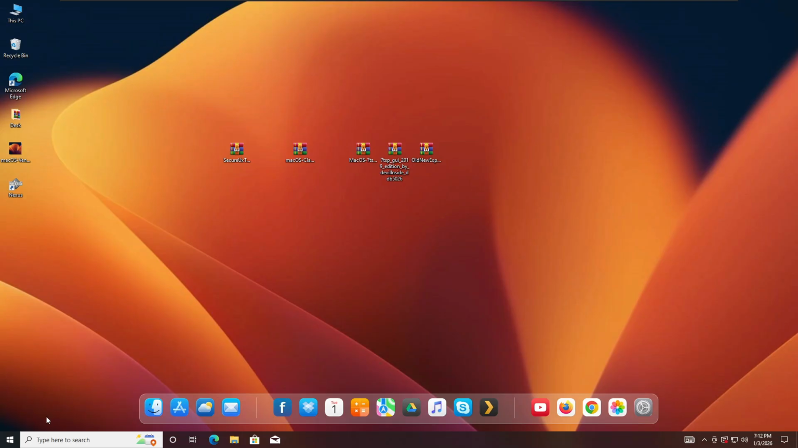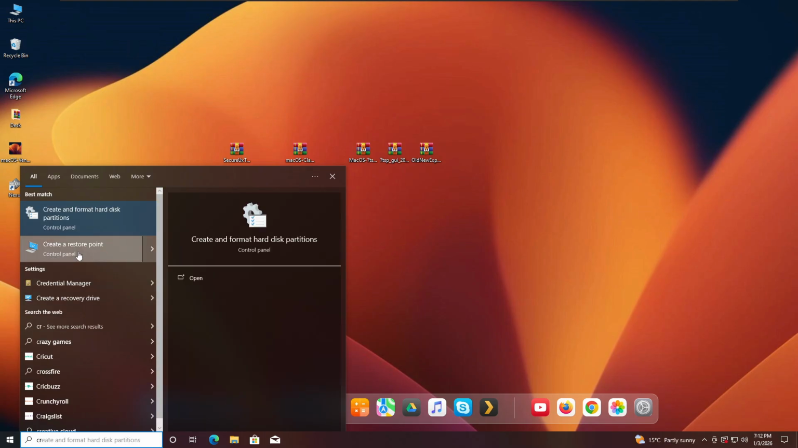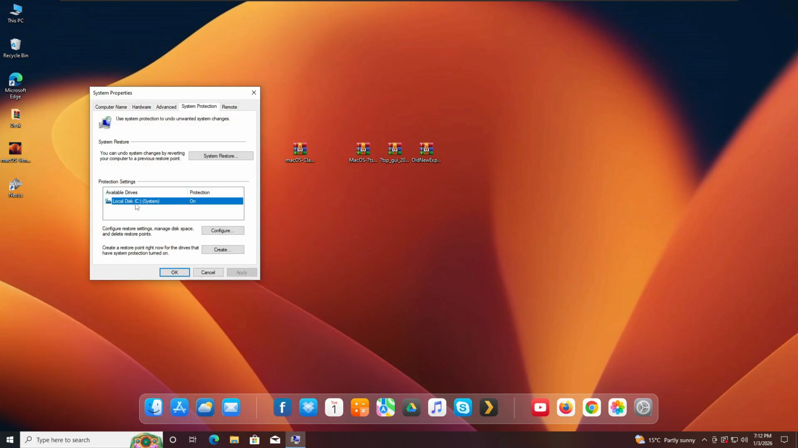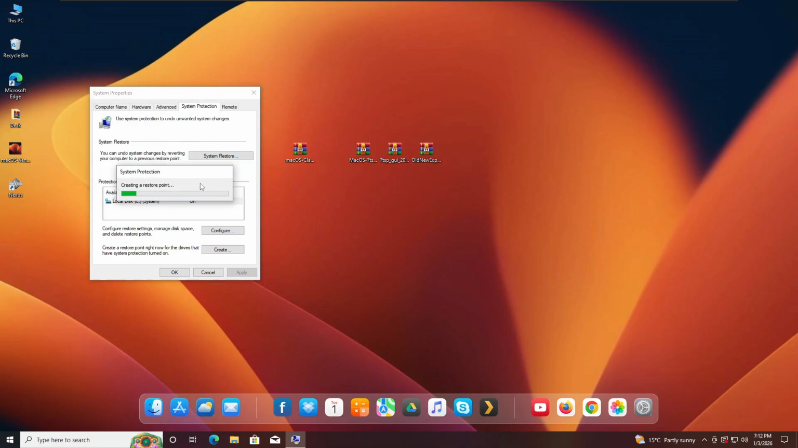So let's start. First, you have to create a restore point. Click on search and then type create, and then select create restore point and select the C drive. Then click on create, give it a name, and click on create. So it will create a restore point. If anything goes wrong, you can revert your system using this restore point. Restore point has been created.